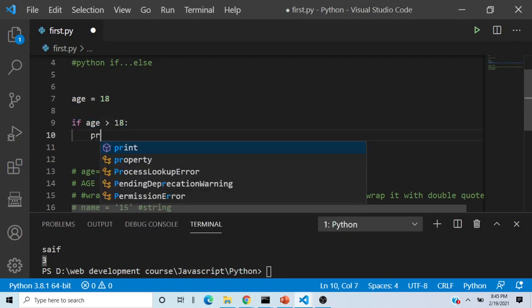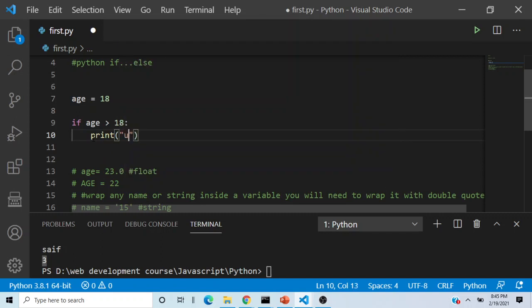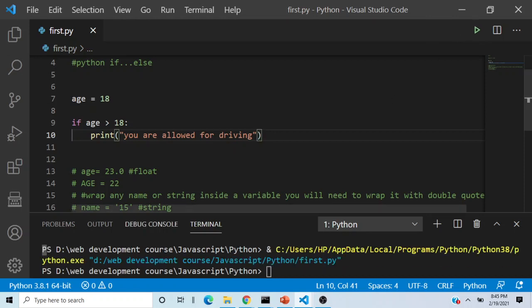So now I will write print you are allowed for driving. And now let us just press run and see what happens. Well, there is no output over here. Why? We wrote this code over here. Why did it not print? Did we do something wrong? No, we did not do anything wrong.